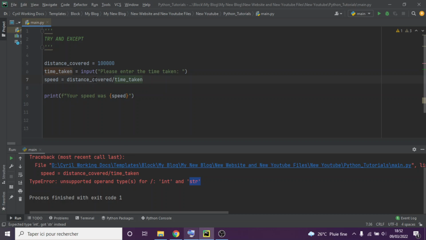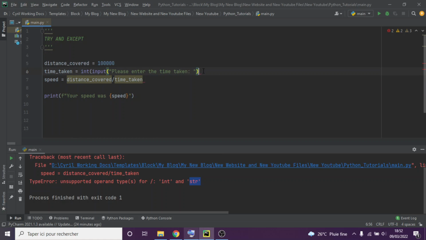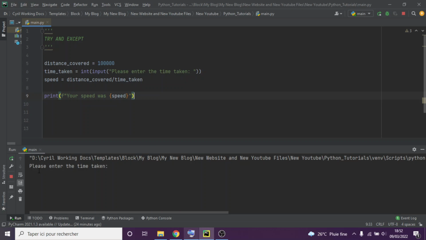So the solution to that is, remember we looked at how to change variable type, so is to cast it to become an integer. So we say int. So whatever comes out from that, whatever we put inside here, force it to become an integer, so that when we divide this, we will not have this kind of error between integers and strings. So let us run that now, and then we get, please enter the time taken, take 100, then we press enter. So now you see your speed was the speed you took. Fine. Okay, now let's start throwing in some errors.